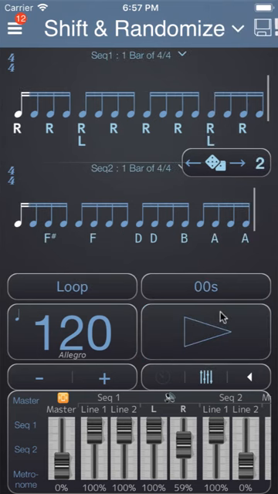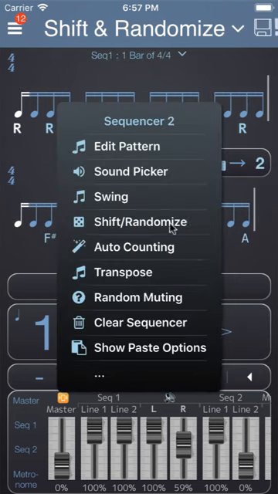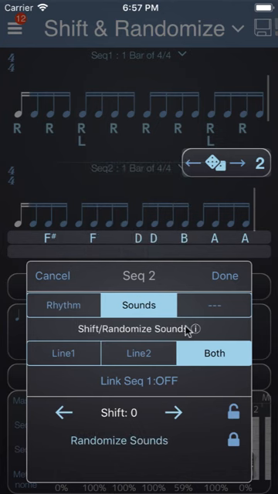So that's Shift and Randomize in PolyNome. Remember, there's a lot more information if you tap on the info button on this page.